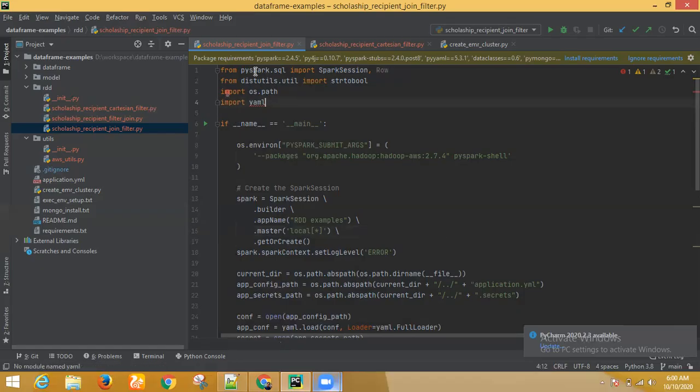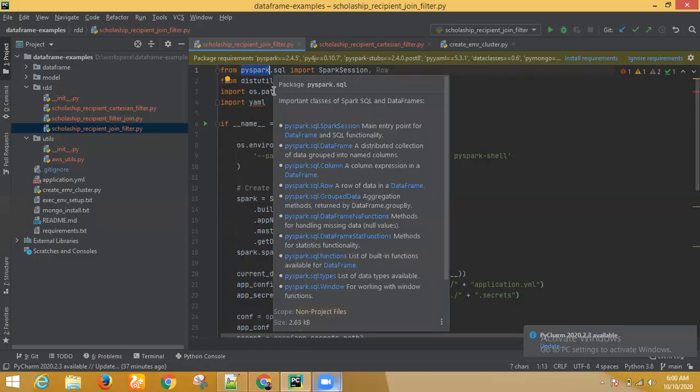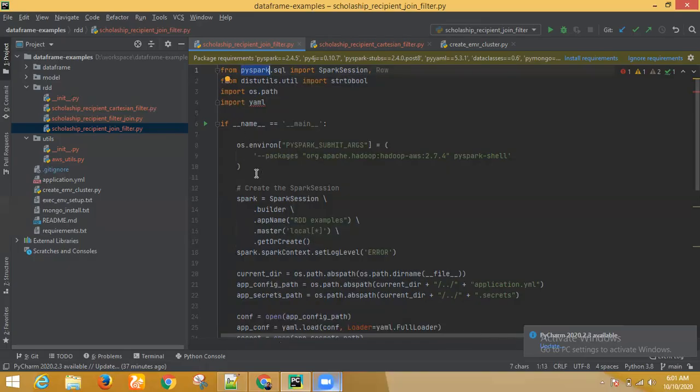Okay, one is basically import the SparkSession object from the pyspark.sql package, then os.path, and these are the different libraries we are using. You will see them one by one. Here, basically inside the main function, you are setting up the configuration. Okay, these are the libraries required.